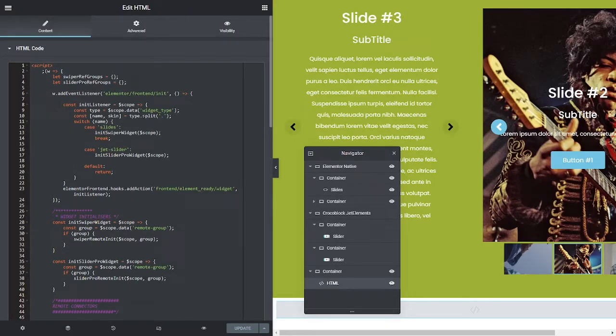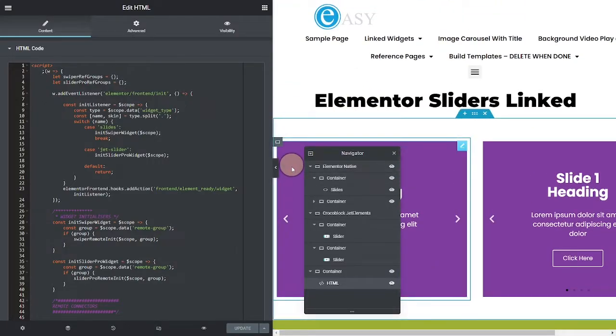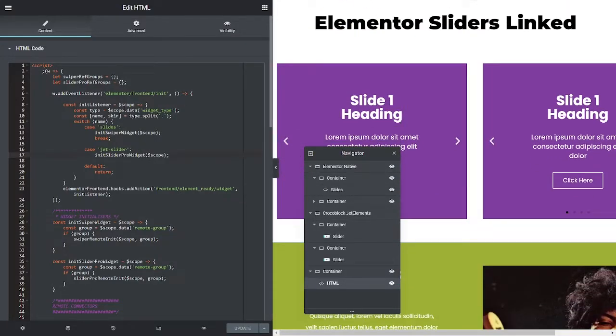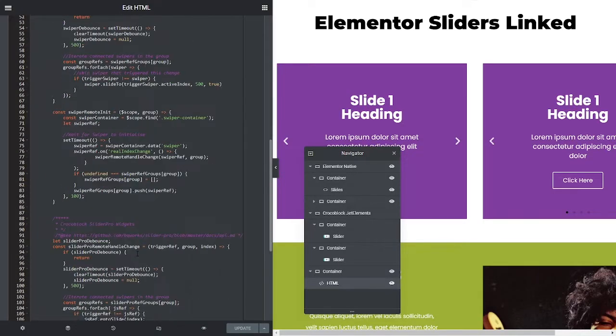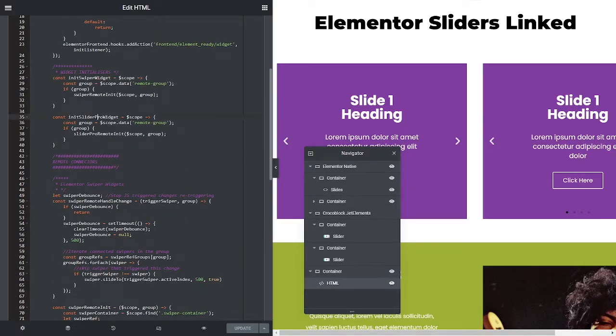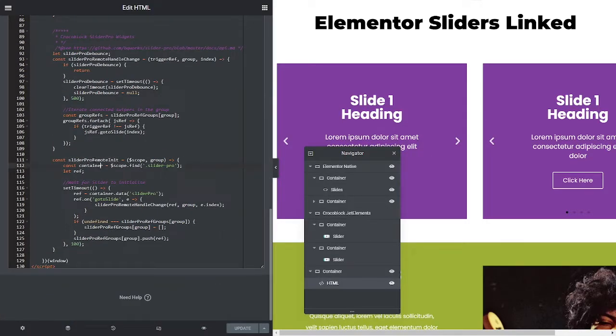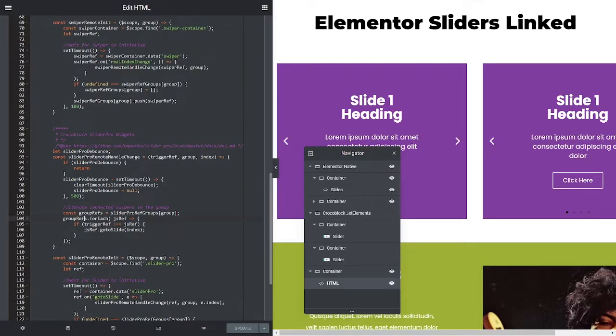Everything is exactly the same functionality as what we had for the standard Elementor widgets slider widget. The way we handle the initialization, just make sure it's a JetSlider, init the Slider Pro widget, which only inits if it's got a remote group defined, data remote group defined, then inits the slider for that, and then sets a handler to listen for when a slide changes, and then on the change it goes through and tells all the other sliders in that group to go to whatever the index is that just changed.